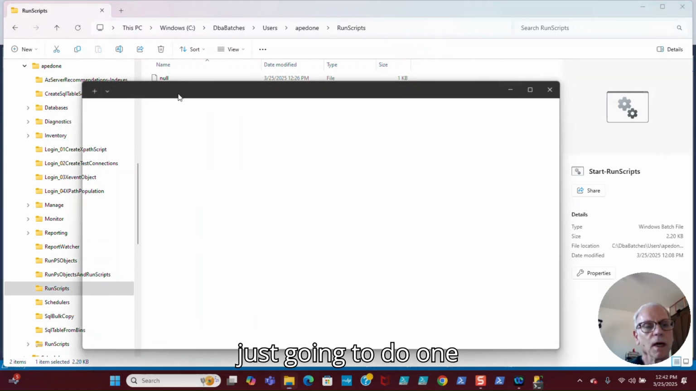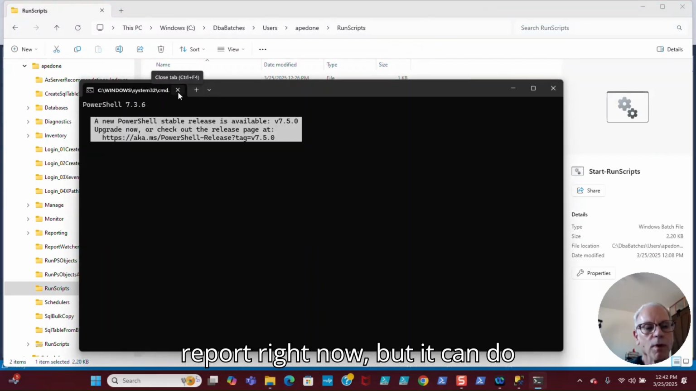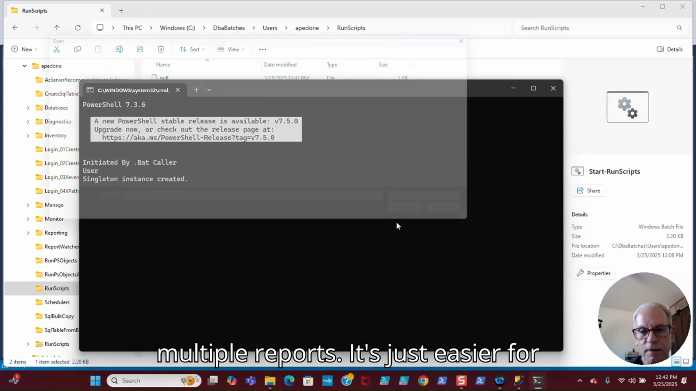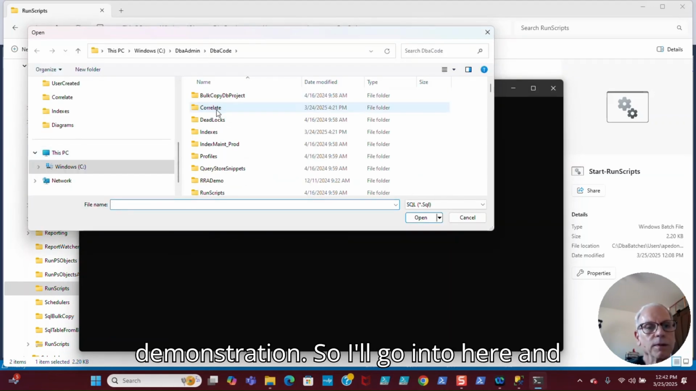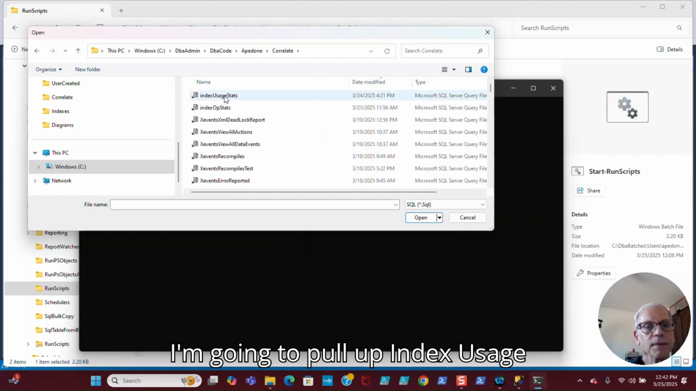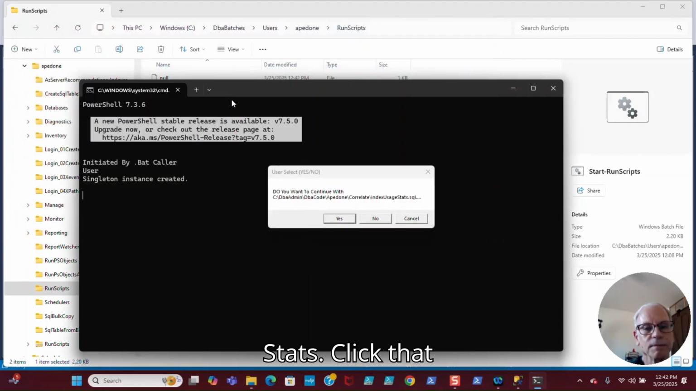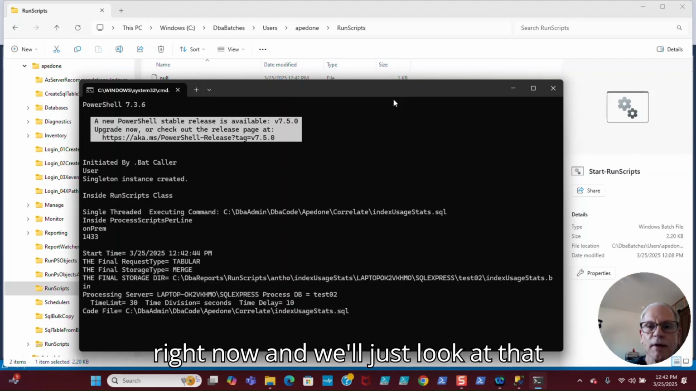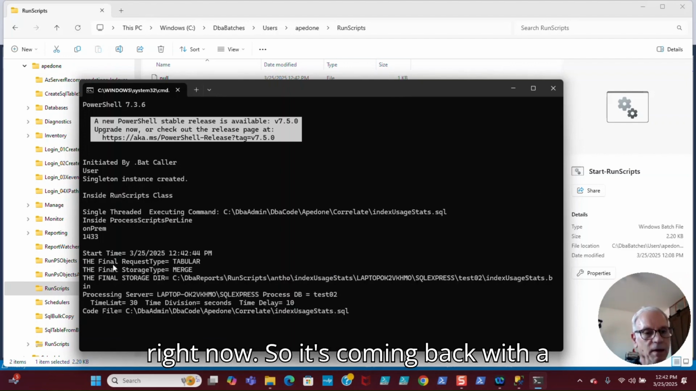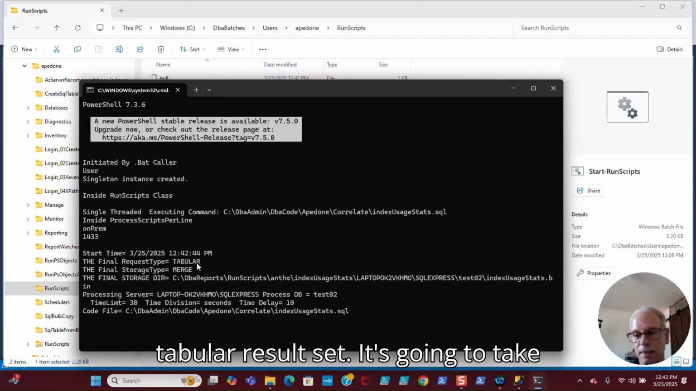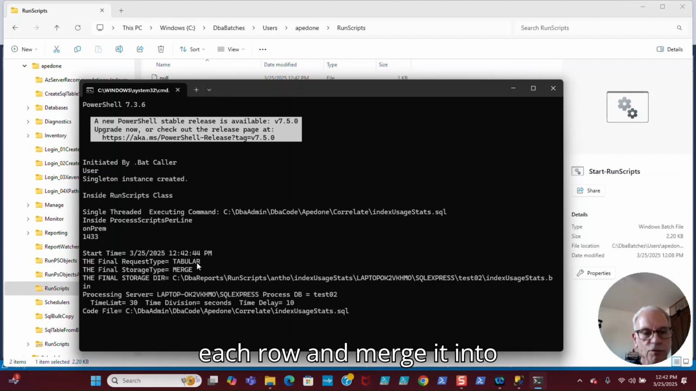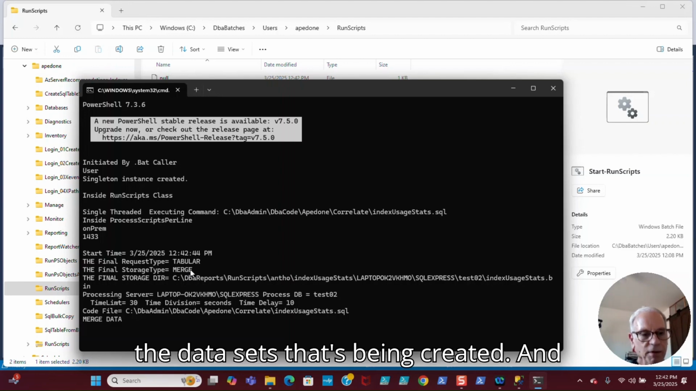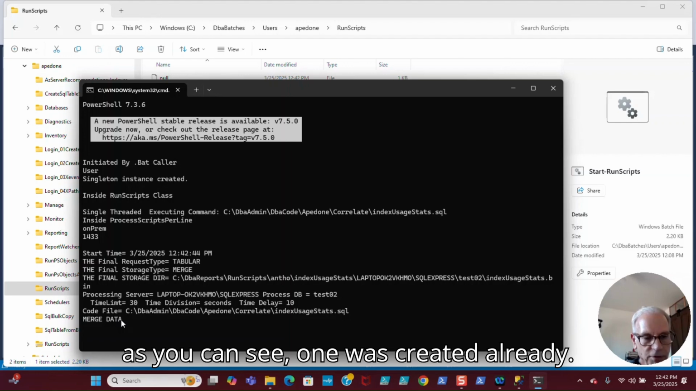I'm just going to do one report right now, but it can do multiple reports. It's just easier for demonstration. So I'll go in here and pull up index usage stats. Click that and let's execute. So it's executing right now, and we'll just look at that. It's coming back with a tabular result set. It's going to take each row and merge it into the data sets that are being created. And as you can see, one was created already.